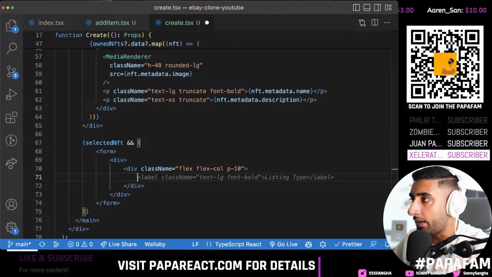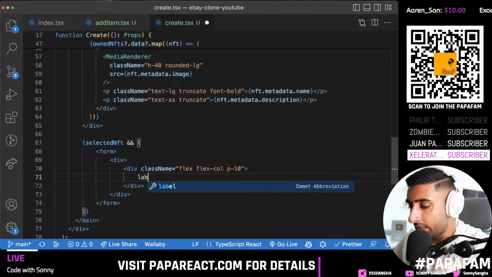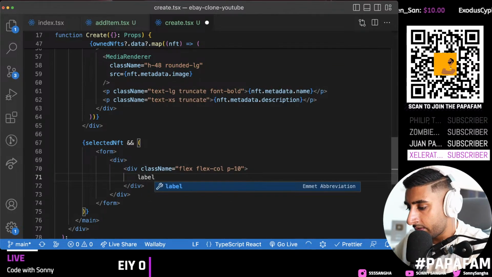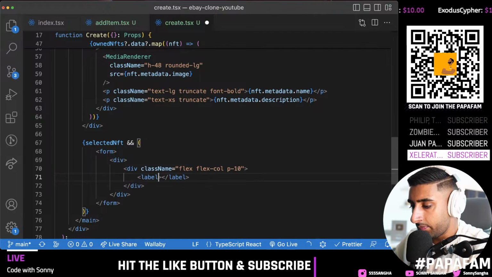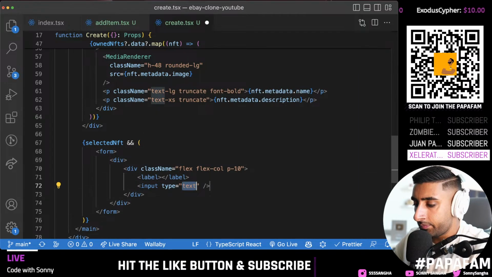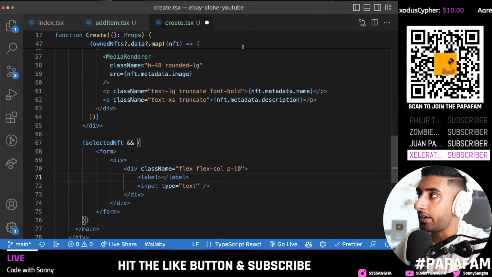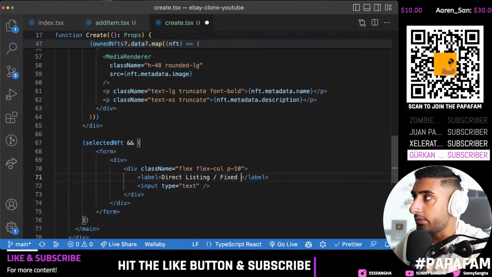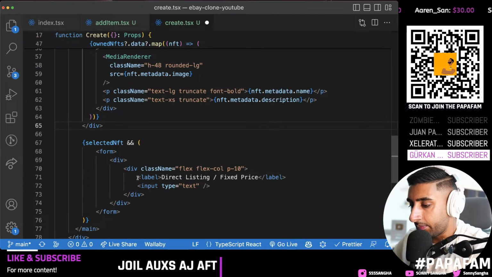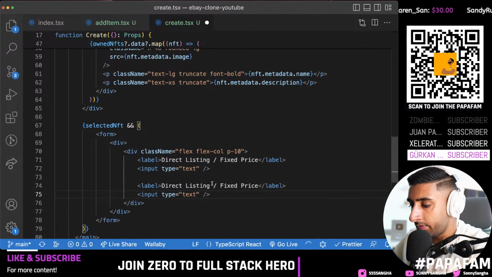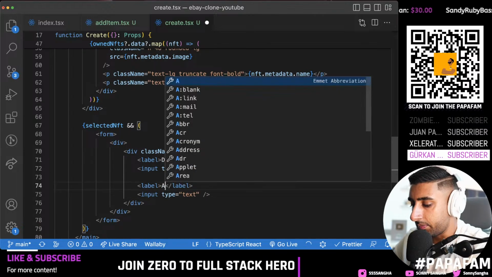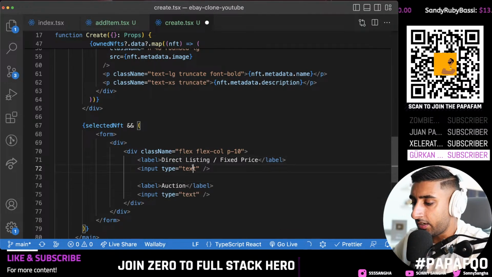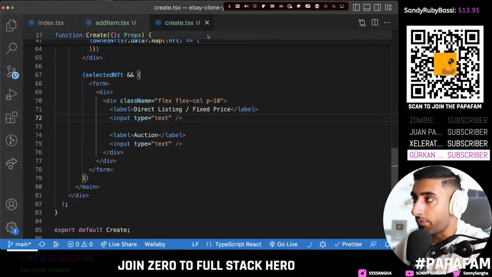So similar to what we had previously, we're going to have a label and an input. For the first label, we're going to say direct listing or fixed price, right? And then we're going to do the same thing here, and this one's not going to be direct listing or fixed, it's going to be auction. And these aren't going to be text inputs. These are going to be something called radio buttons.